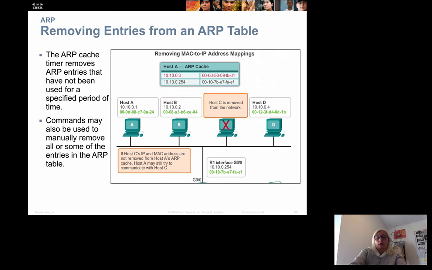In this case here, this is a local request. So if we remove host C, of course it is important that the entry in our MAC address table, or the ARP table, also will be removed. So there is a timer which says that when something is getting old, then we will remove it from the ARP table, and also we can clear it manually.